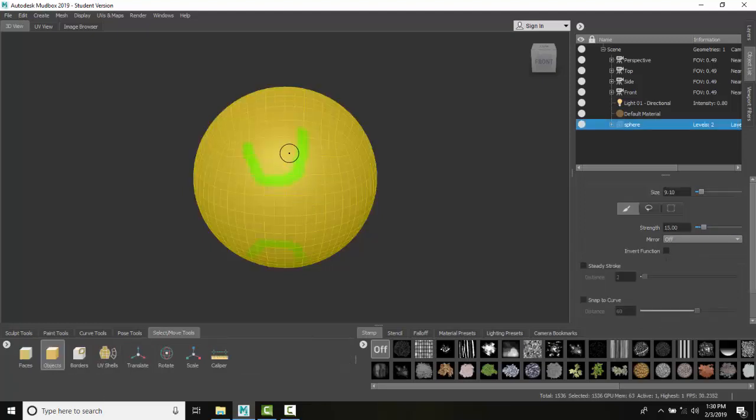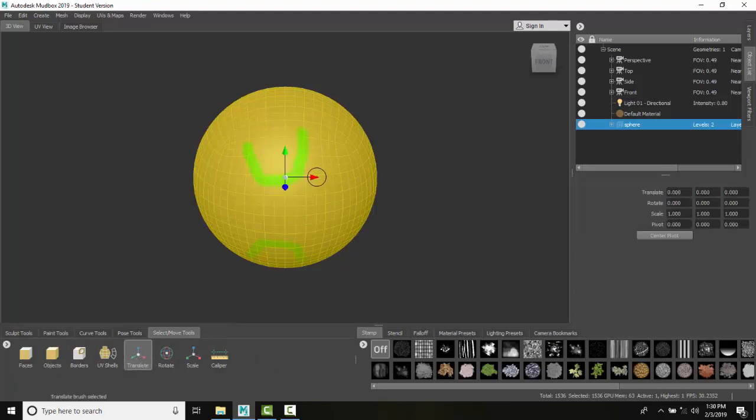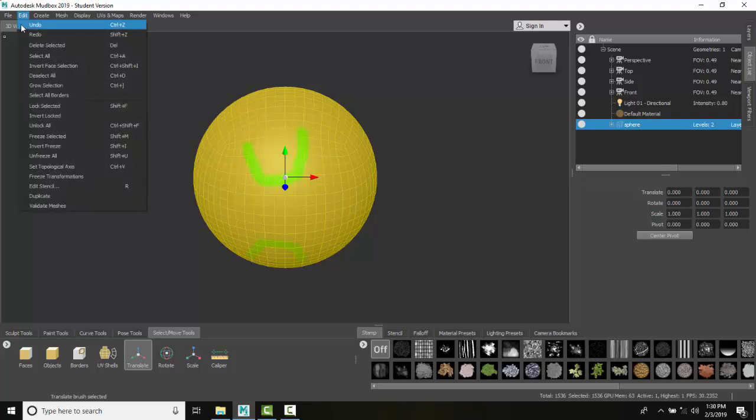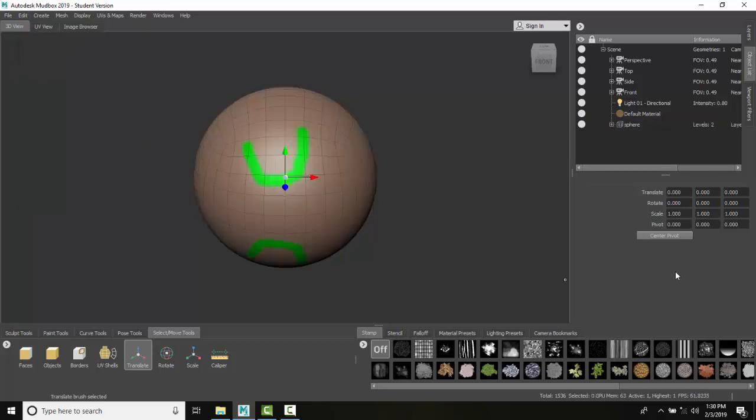If I pick an object here, you can see, yes, this is right at our origin. If I go to translate, you can see that's right in the center of the object. So that's the key here: I can use my symmetry on X, Y, and Z if it's in the center of something.